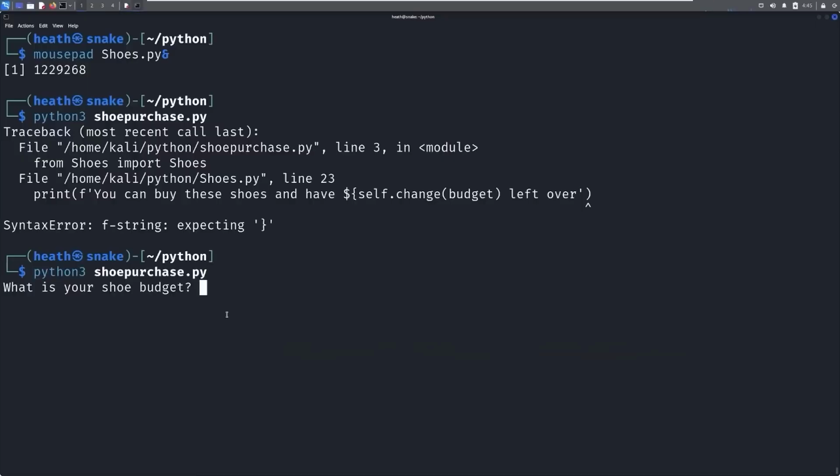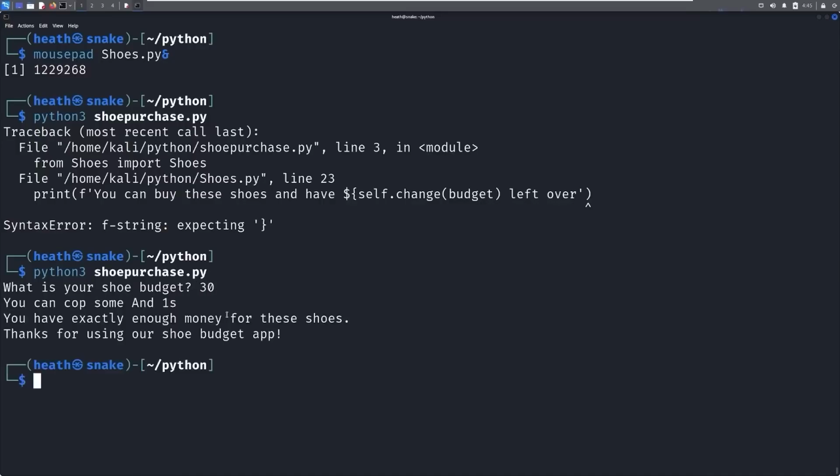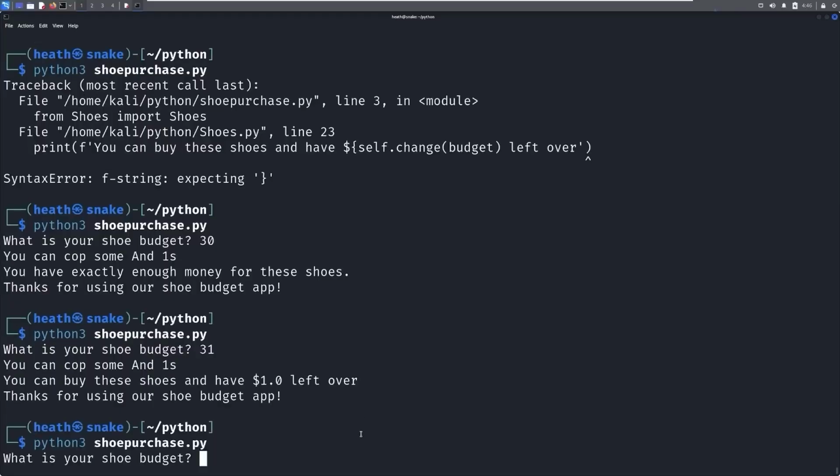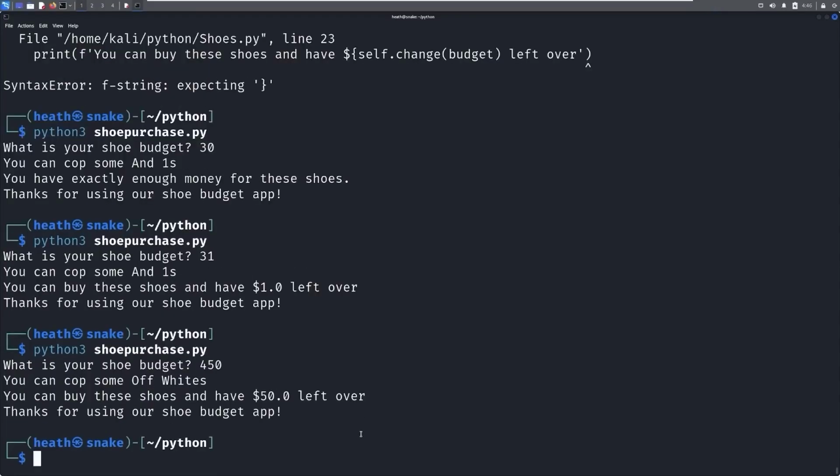What is our shoe budget? So let's give it a few different options. If we said our shoe budget was $30 exactly, well, it's going to say that we can cop some Air Jordans, and we have exactly enough money for these shoes. Thanks for using the shoe app. What if we had $31? Well, we could still cop some Air Jordans, and then we can buy these shoes and have $1 left over. All right. What if we had $450? Well, we can buy the Off-Whites, and we can buy those and have $50 left over for our budget.